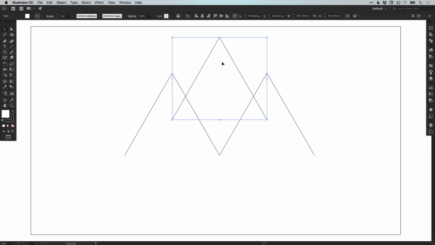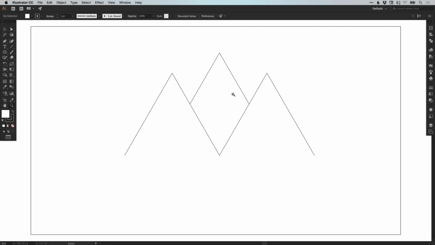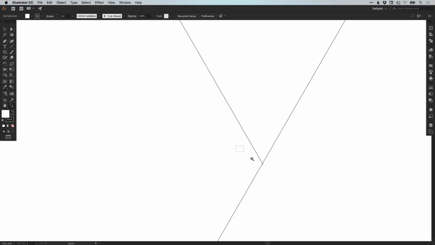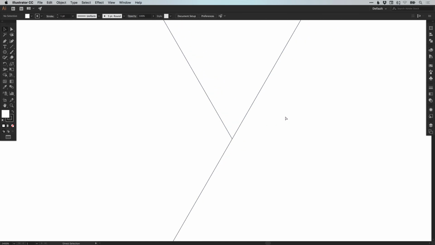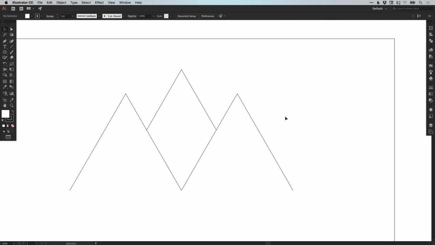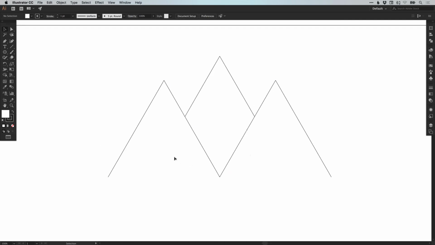This third triangle needs to be exactly in between the other two triangles, and we can scale it down towards the center by holding Alt and Shift and scaling from the corners. Again, just make sure that this third triangle also touches the other two triangles. So we can just move that up. So we've created our 3 triangles.